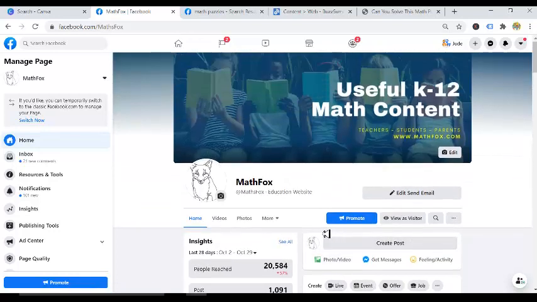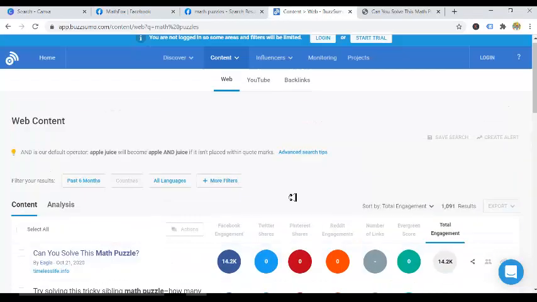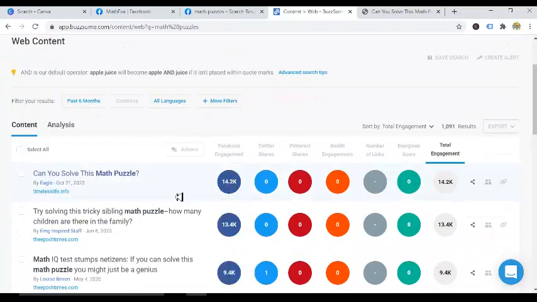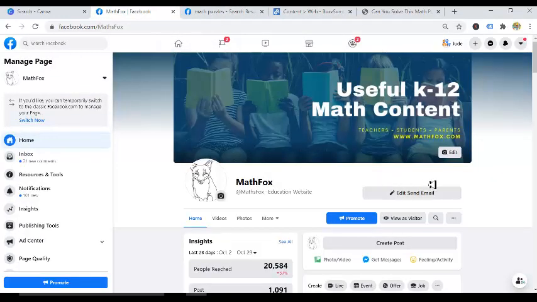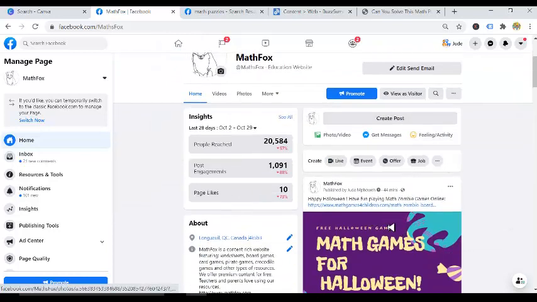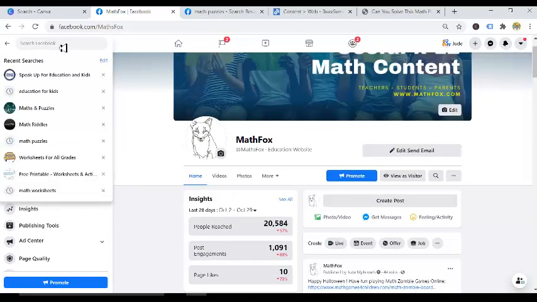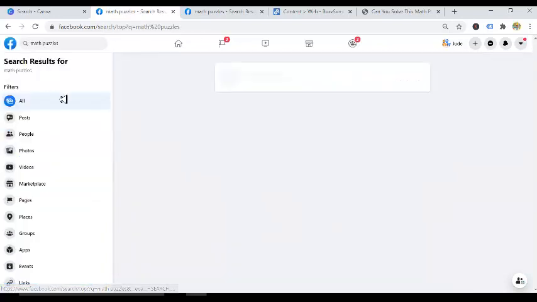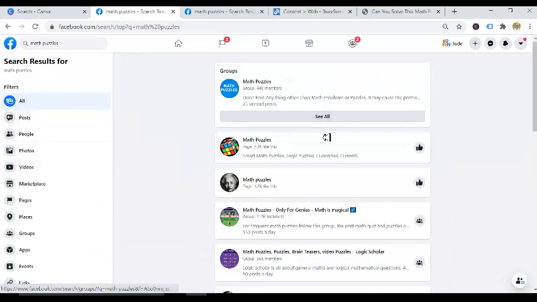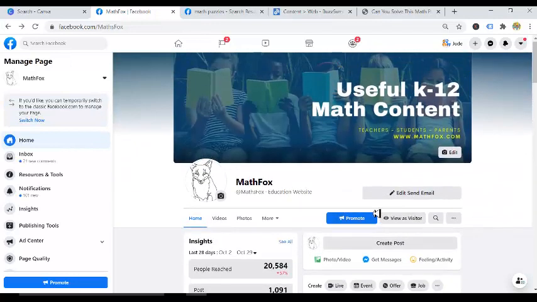So I hope you have learned 2 strategies of creating viral posts. First of all, using tools like BuzzSumo, which I shared here, to find the most viral content, and then creating content that is similar and posting it within your own page. Another strategy I told you was to go within Facebook itself and look for that keyword, then search and find posts that are viral within that niche, and then create similar posts and post them within your page.